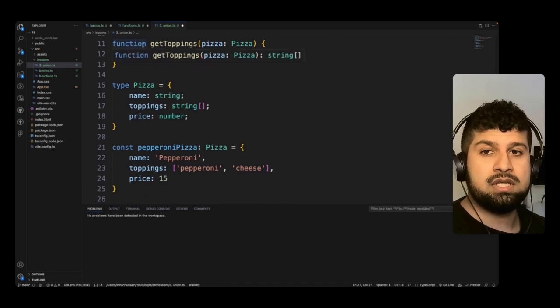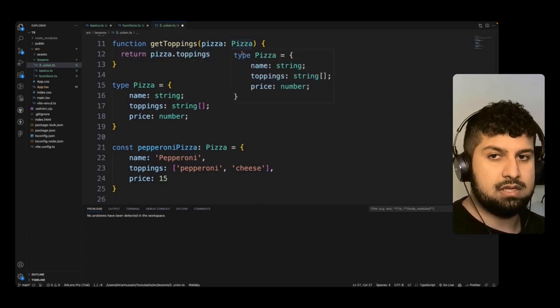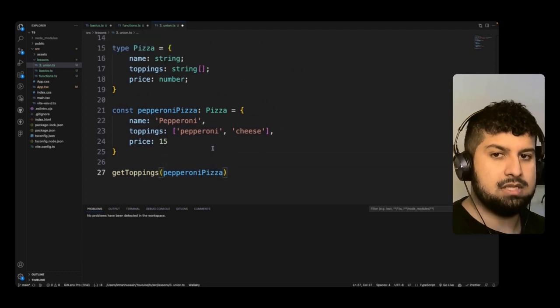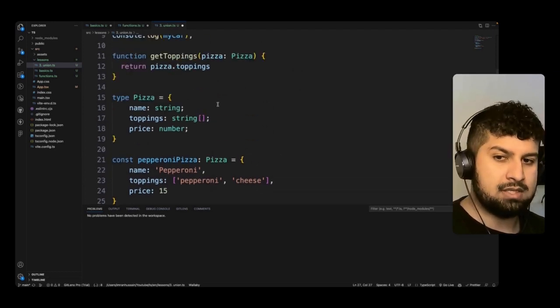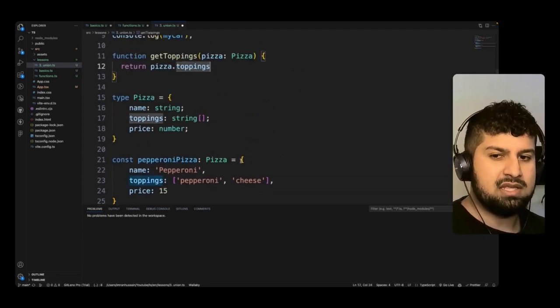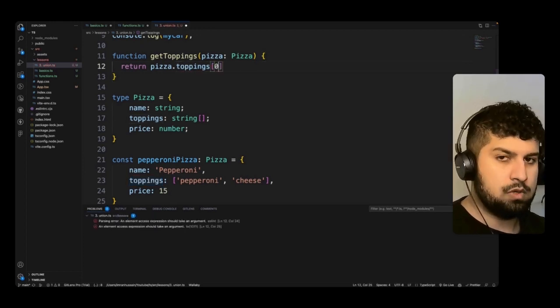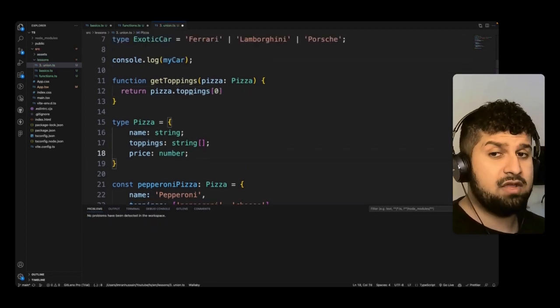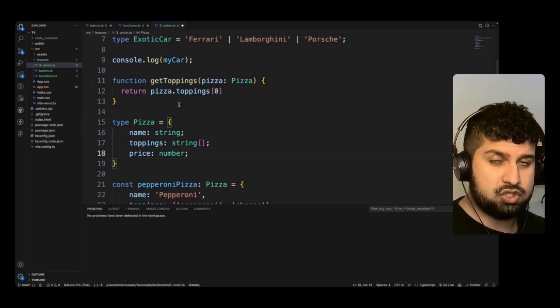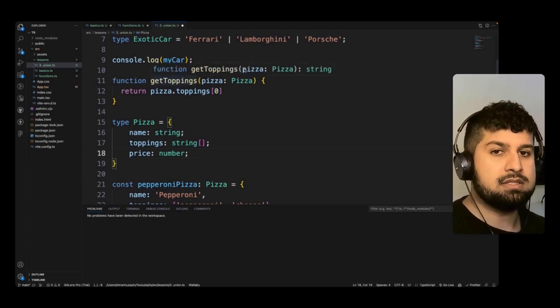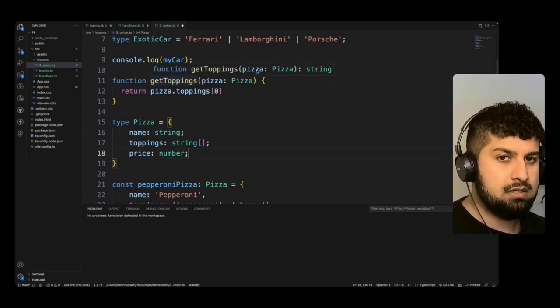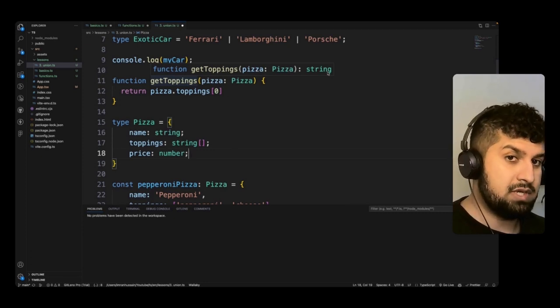So function getToppings receives the pizza, which is the pepperoniPizza, and it will return pizza.toppings. And this is an array, so I essentially want the first index, and that's what we will do. So now, if I hover over getToppings, the function, the type says it's got an argument of pizza, and this is of type Pizza, and then essentially it's going to return a string.